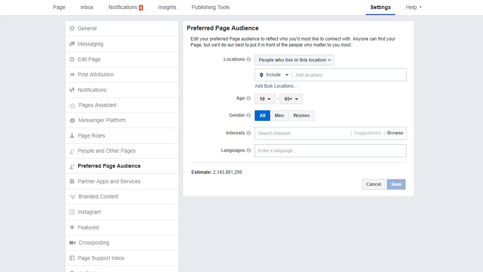Now, it's easy to say, okay, I'm going to target some basic interests or languages or ages or anything like that. But I'm going to take it a little bit deeper today. And I'm also going to introduce you to a tool called Audience Insights, which really helps match you up with whoever your ideal customer is by really focusing in on some different niches.